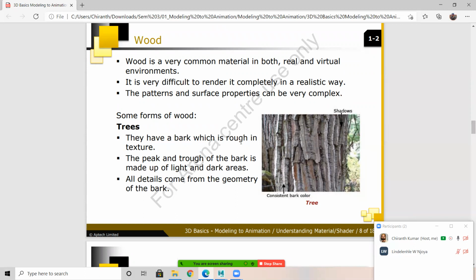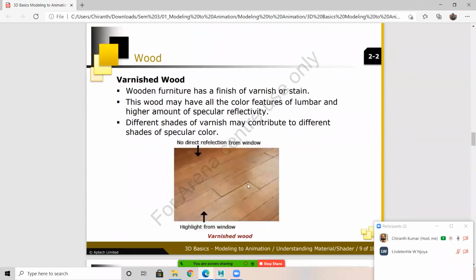So they have a bark which is rough in texture. The peaks and troughs of the bark are made up of light and dark areas. You can see there is a lot of contrast here. There are highlights. There are dark areas. This defines the properties of this particular object. All details come from the geometry of the bark. So we need to work on the model again.